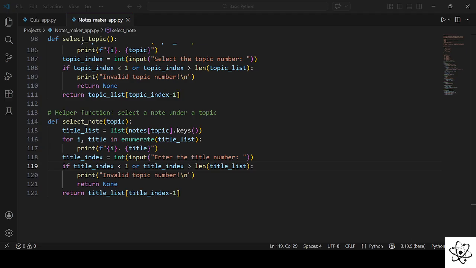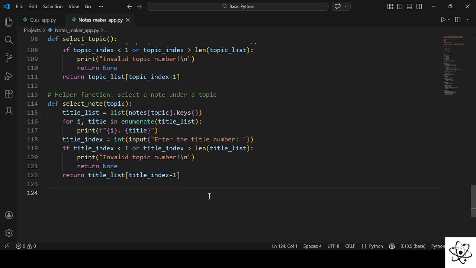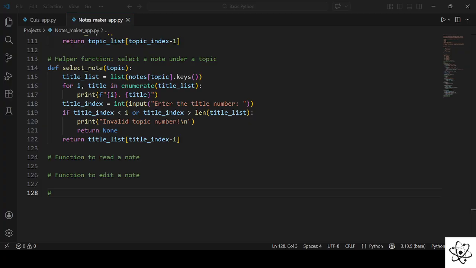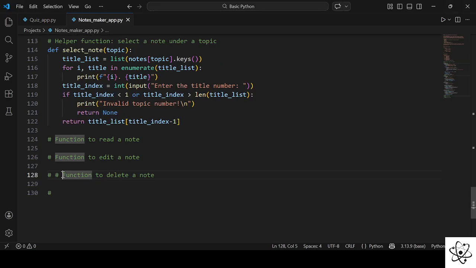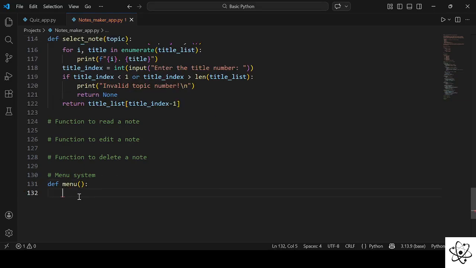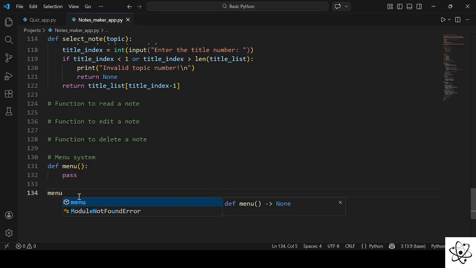Now the only things that we can do is create a function to read a note, and a function to edit a note. Also, we are going to see the delete a note function, as well as the next thing we are going to do, print a menu system. And simply at the end we are going to call define menu. So we are going to call that menu here.